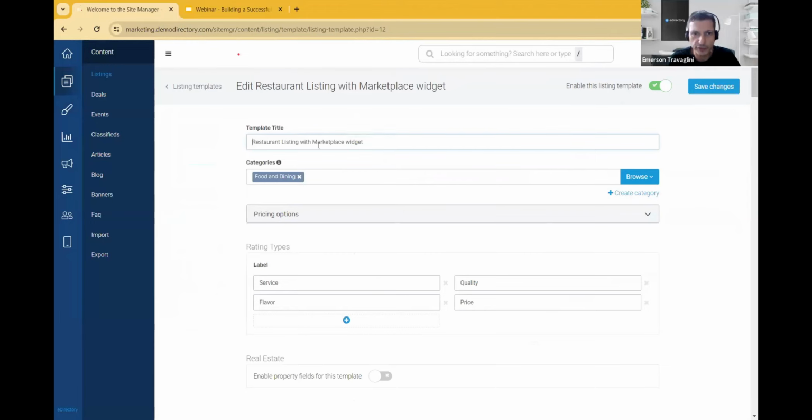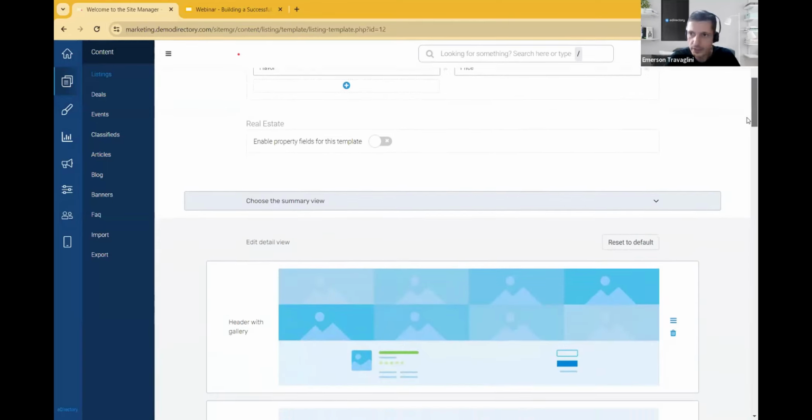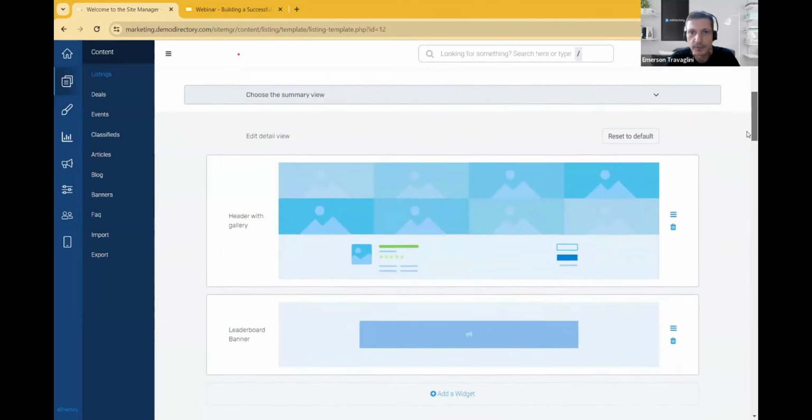It's very important to give a very clear, short, and direct name for the template, because this is what your potential sponsors will see, so it will help them to pick the right templates. And you can choose which category this template will be applied to. If you leave it blank, it will be available to all categories, so it's important to select the category you want this template to be available for, so it will help people to fill in the listing form more properly.